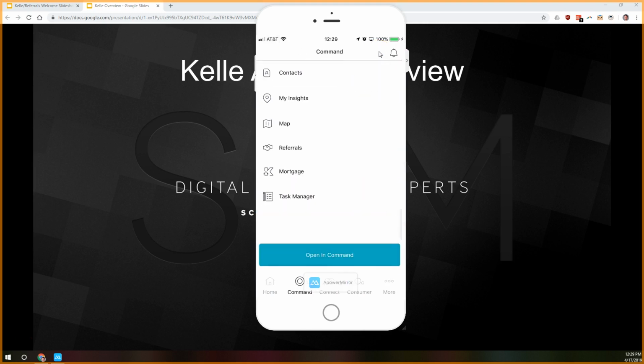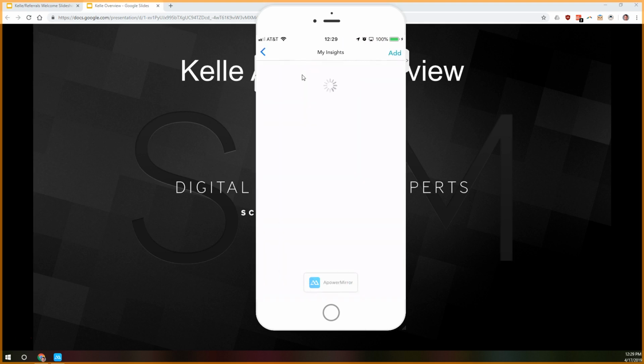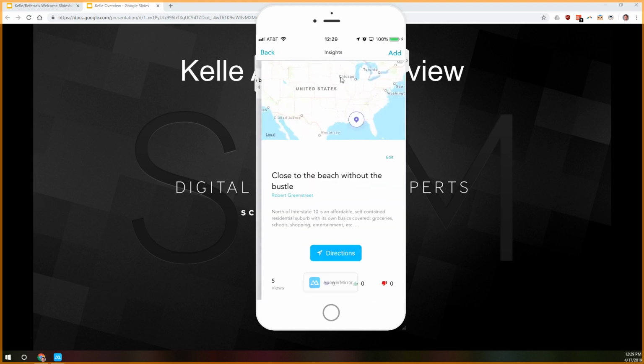All right, coming back again out to the command menu, we just finished up with contacts. Going to drop down here to My Insights. This is going to show a list of any insights that you've created in the Connect or Command or Kelle system. They're all connected together. So I've got this insight here that I'm going to tap on.